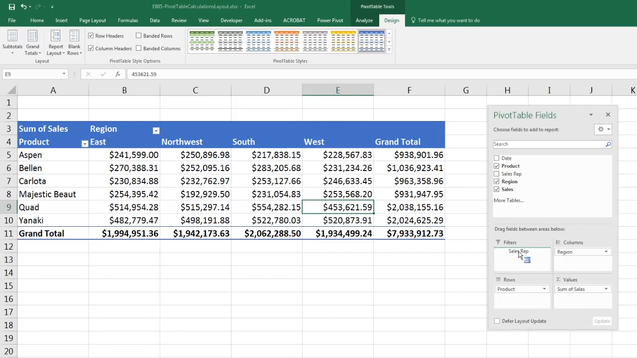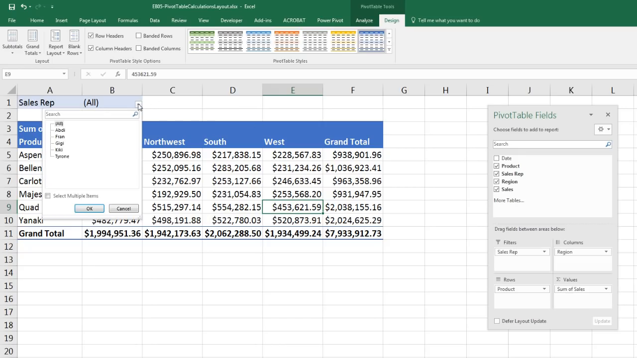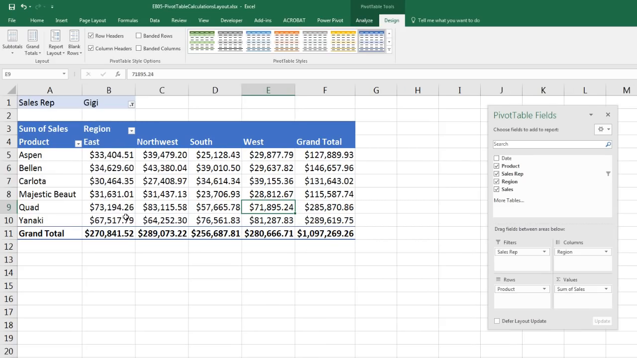Now when we do this, filter, there's a drop-down filter. We can click the drop-down. And if I click on GG and click OK, instantly all of these numbers are for GG. So when I click in West Quad, yes, it's West Quad, but it's GG sales in the region West for the product Quad. Now instead of using filter here, I'm going to click and drag this off.